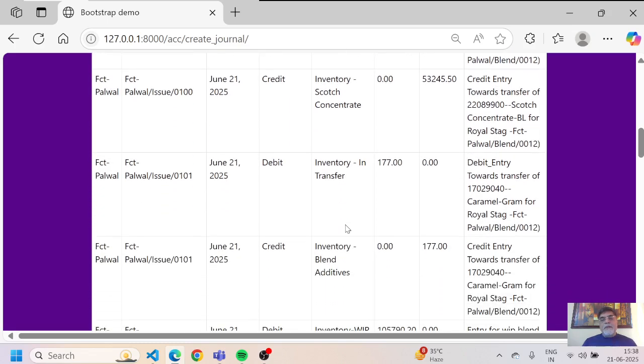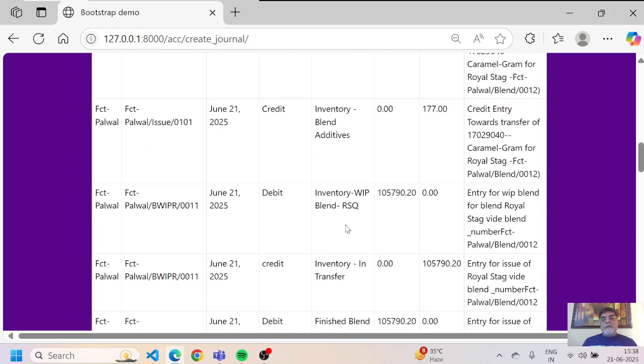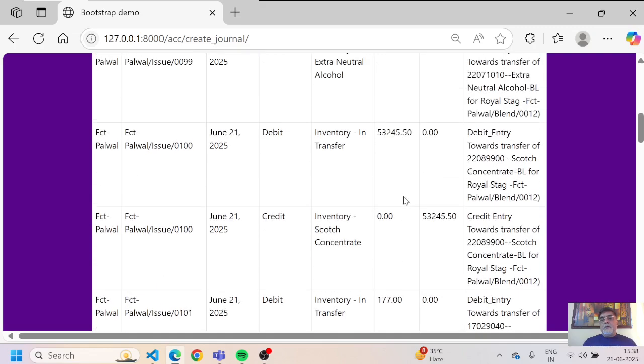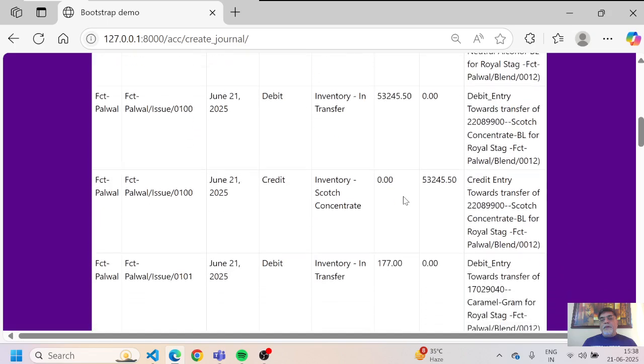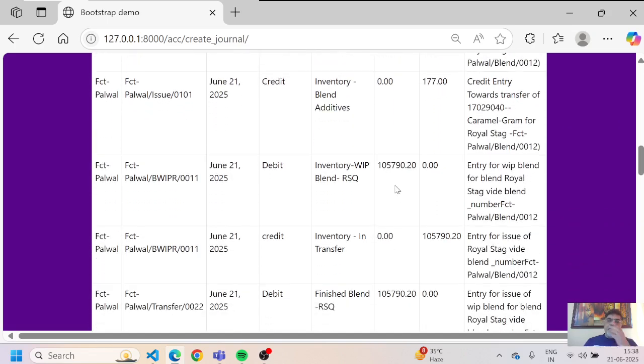Next is my caramel entry. Credit is to blend additives. Now this is the entry. Inventory WIP blend RSQ. With this would be the sum total of these three items: 52, 53 and 177. So this is my total value of my WIP inventory, and here I credit the inventory transfer account.